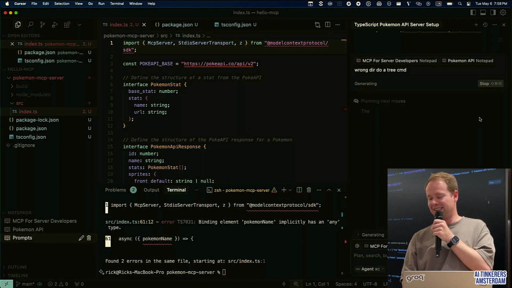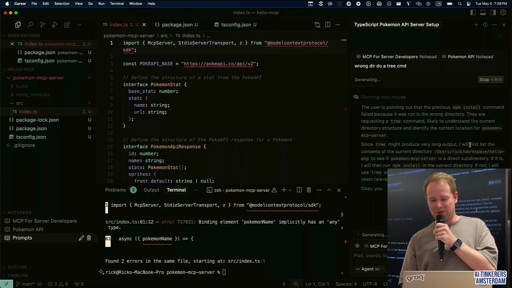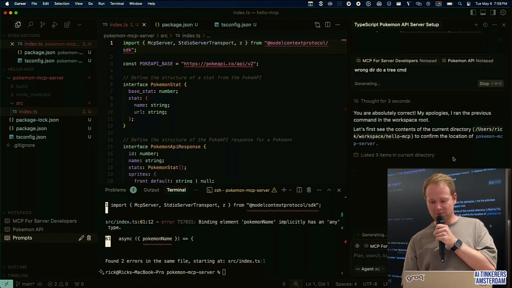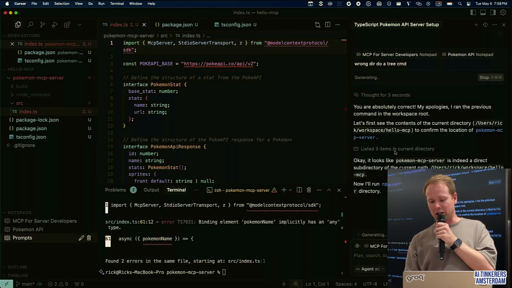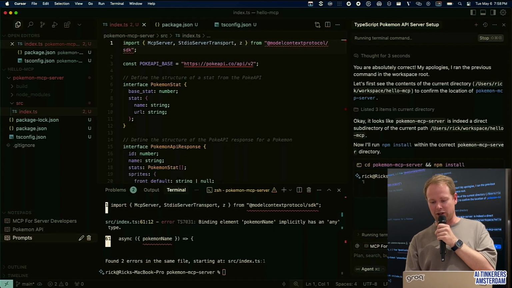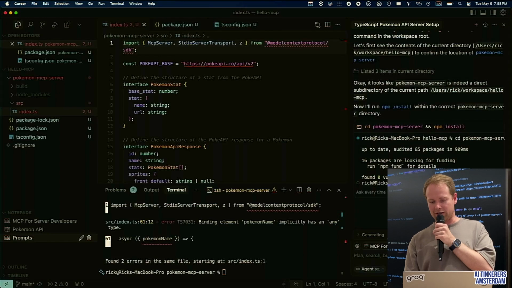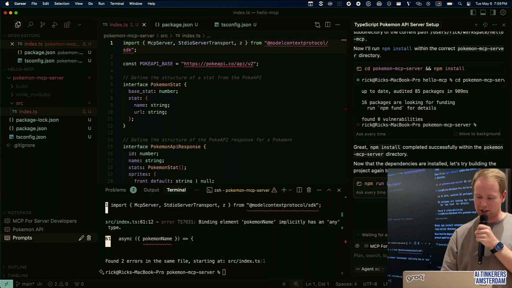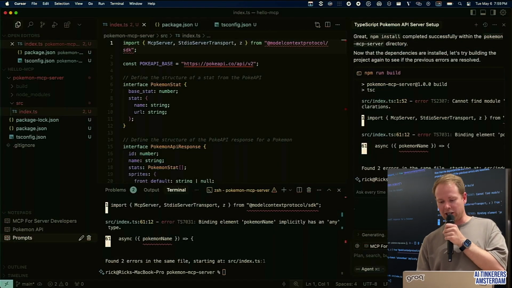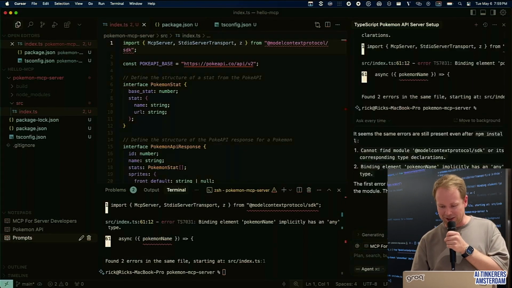I usually don't download that. So it's doing a little bit of directory listing. Now it knows it needs to go into this, and it finds out, hey, we do have everything installed, so that could be the reason. Let's try to build it again. Still doesn't work. So I need to think a little bit harder.